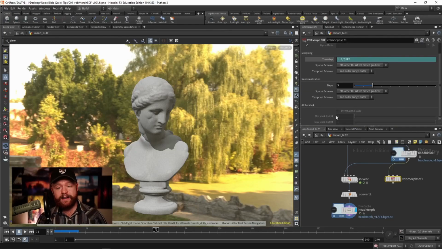Lastly, we have an alpha mask. If you want this to only happen in certain areas, you can do that through an alpha mask. But in most cases, I don't think that's what you need. In case you do though, if you just want to morph one section of an SDF volume, you have that option of doing that with an alpha mask. But those are the main parameters.